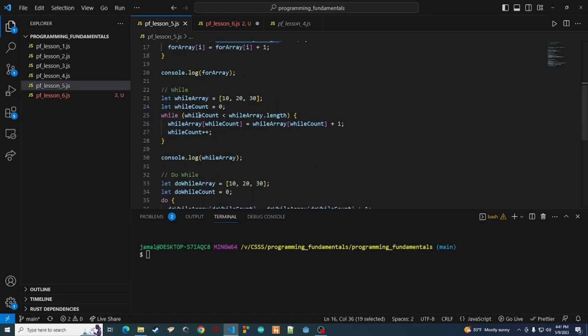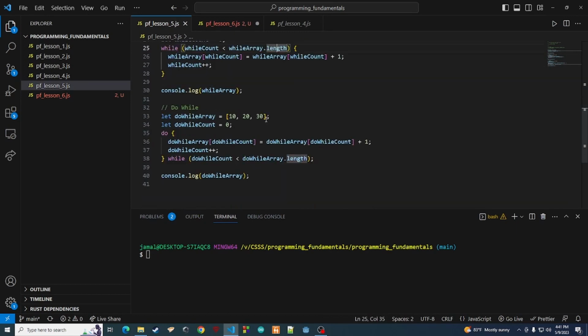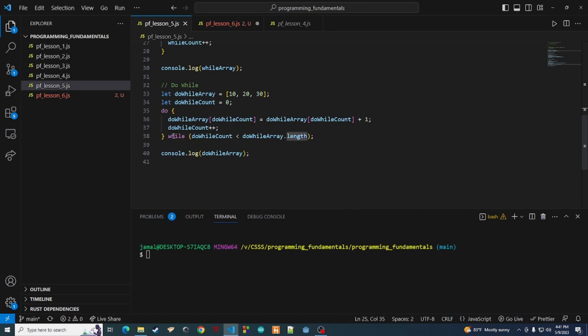So if we go down here, we look at our while loop, we have a condition here, which is the same condition. We're checking if the count is less than the length. That's a condition. It's going to return true or false. And then we also do the same thing here in our do while with the while. Same exact thing. It checks the count and it's going to return either true or false from this condition, okay?